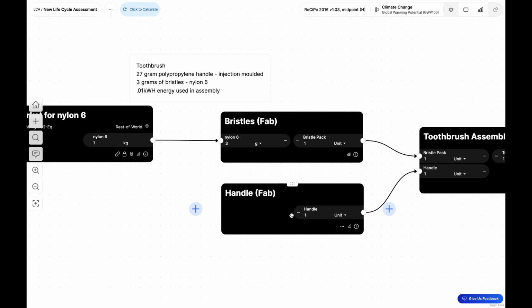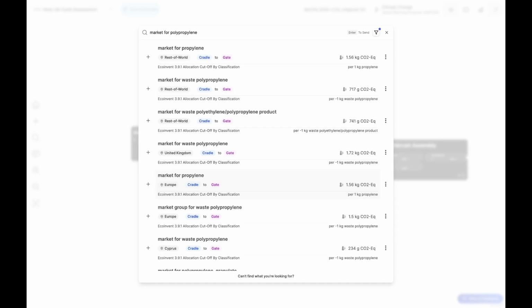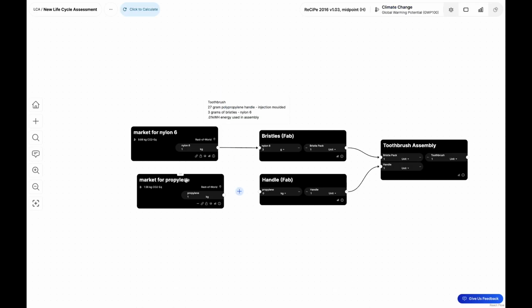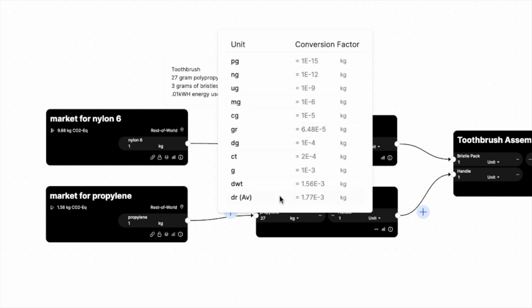I need to do the same thing for the handle fabrication step. 1 handle is equal to 27 grams of polypropylene that's been injection molded. So this time I'll simply click on the plus on the left side of the card, and I'm going to search for polypropylene. I know from my notes that I need 27 grams of polypropylene per handle, so I'm going to set up that side of the card.